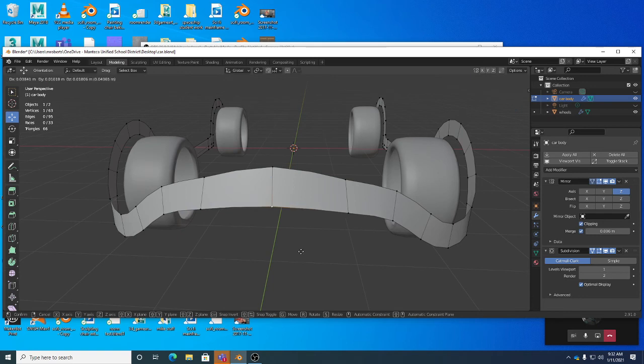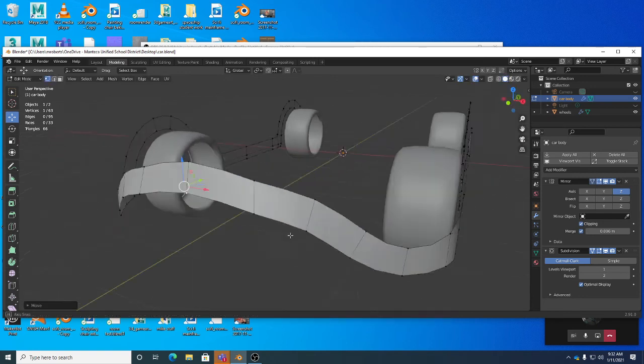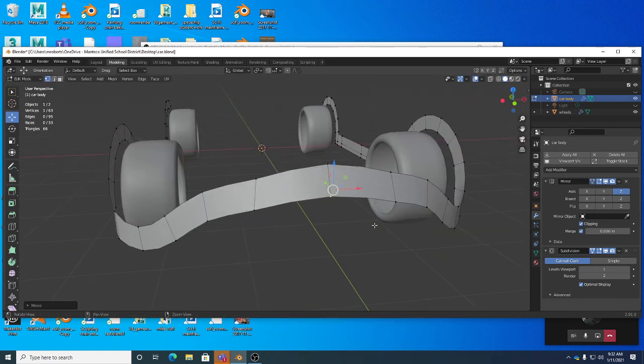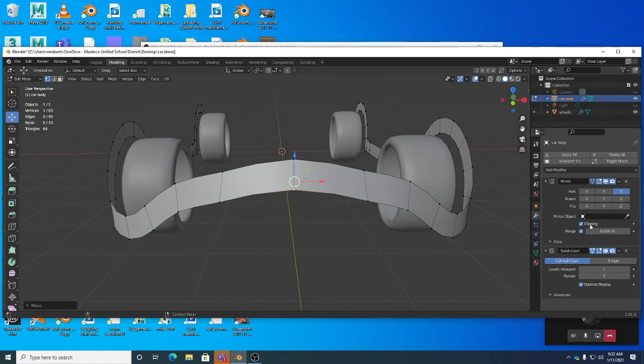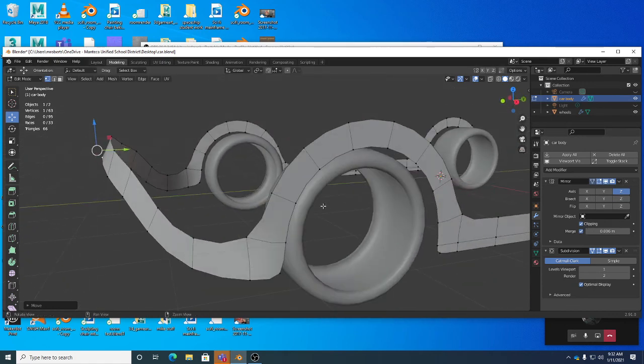And of course, you see how I can move this vertex up? I can even try to pull it this way, and it's not going. So clipping is super powerful for letting your symmetry fully function the way you want.